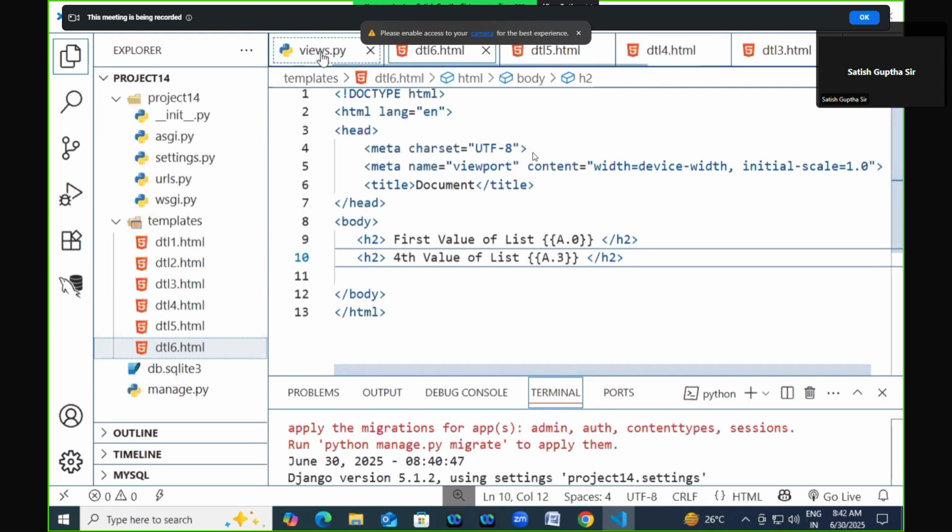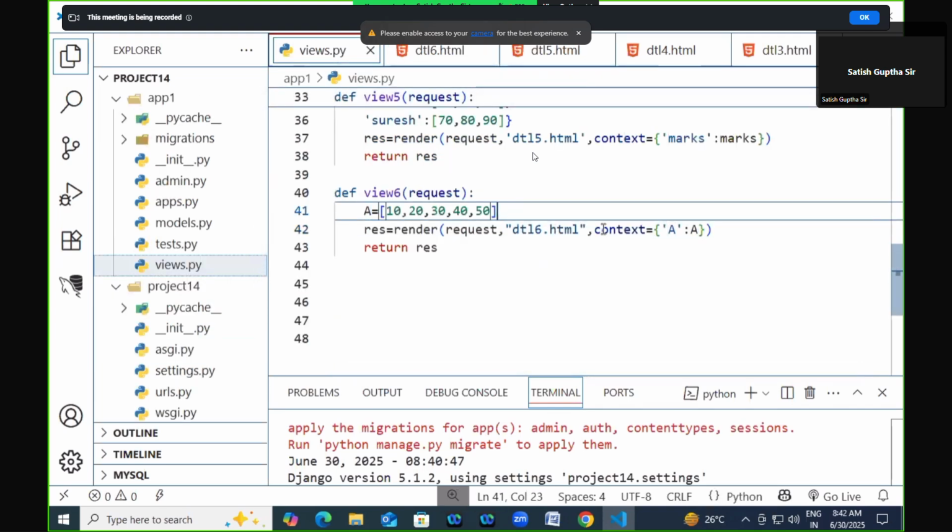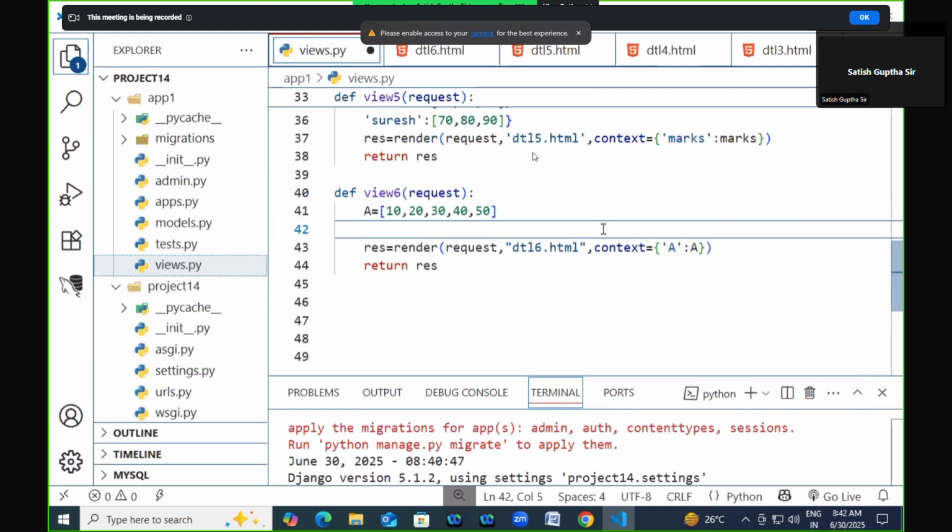For example, this is a list. Then suppose you have a dictionary. B is called a dictionary. Then here I'm saying X, the value of X is 10. The value of y is what here? 20.